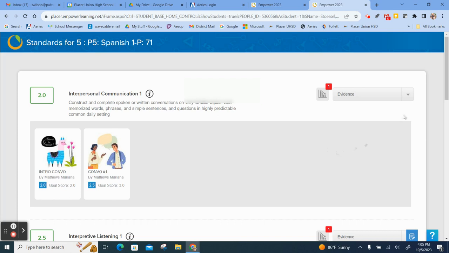When you do hit this arrow button and it drops down the evidence that they have turned in, a couple of good pieces of information is the goal score, which is basically saying this activity was a level 2 and your child got a 2. And that's what you want to see. Anytime you see these assignments in, you want to see that your child has met the goal. And in some cases, they can exceed this number, but that's where you should be happy.